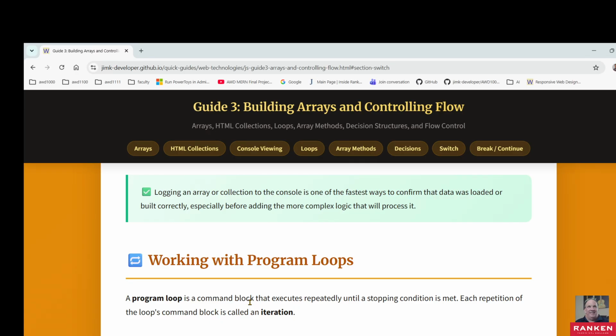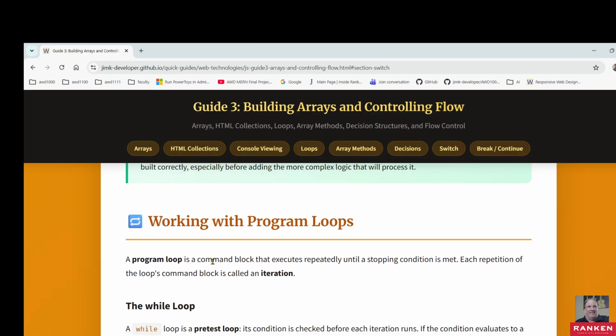Now we're going to look at processing data, right? Working with program loops. So a program loop is a command block that executes repeatedly until a stopping condition is met. Each repetition of the loop's command block is called an iteration.